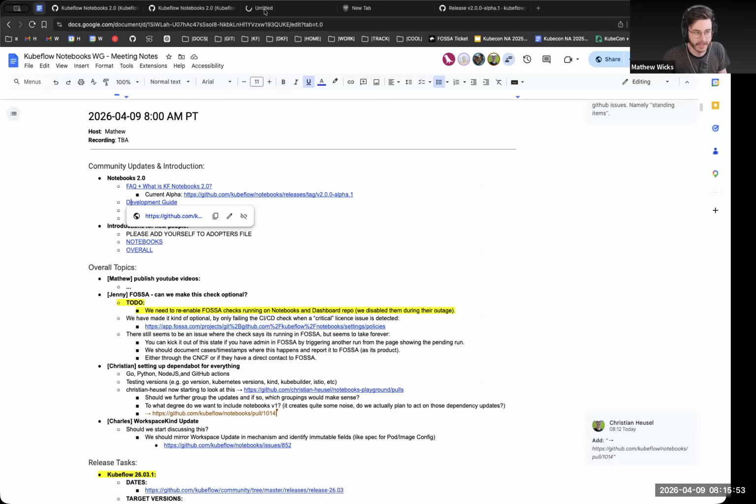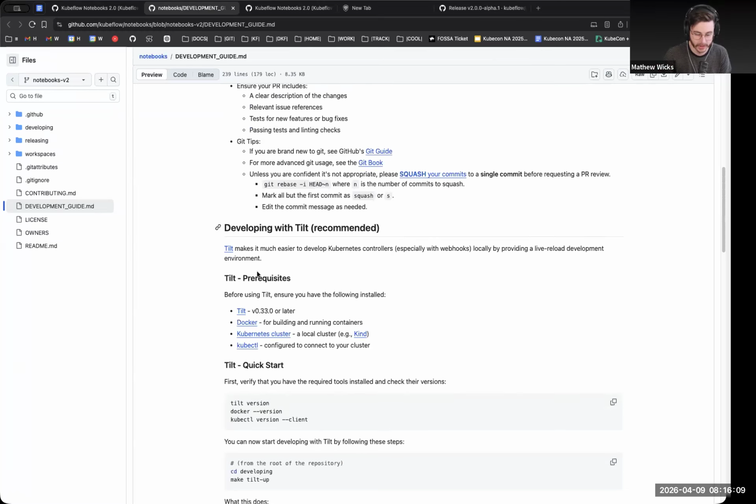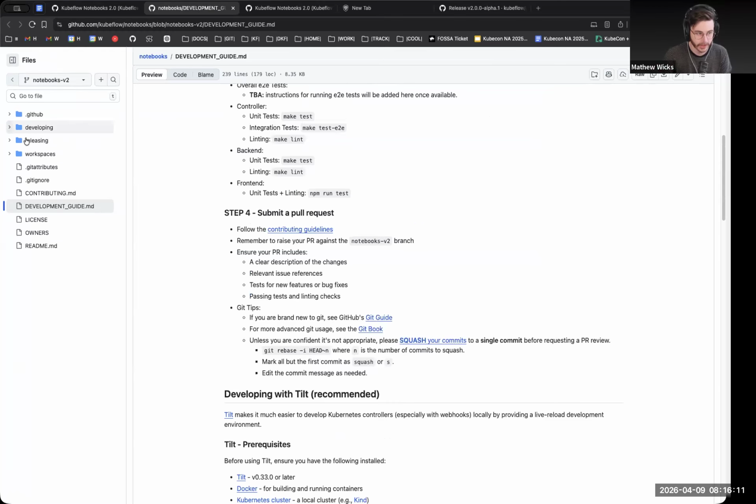The development guide, I really want to highlight this. So this is if you're not deploying it in a cluster that you're actually trying to play around with, you should be able to run the latest head version with no auth right now. We're improving that soon. But you can run tilt, which is really cool because when you make a change on your local repo, it updates it in the cluster.